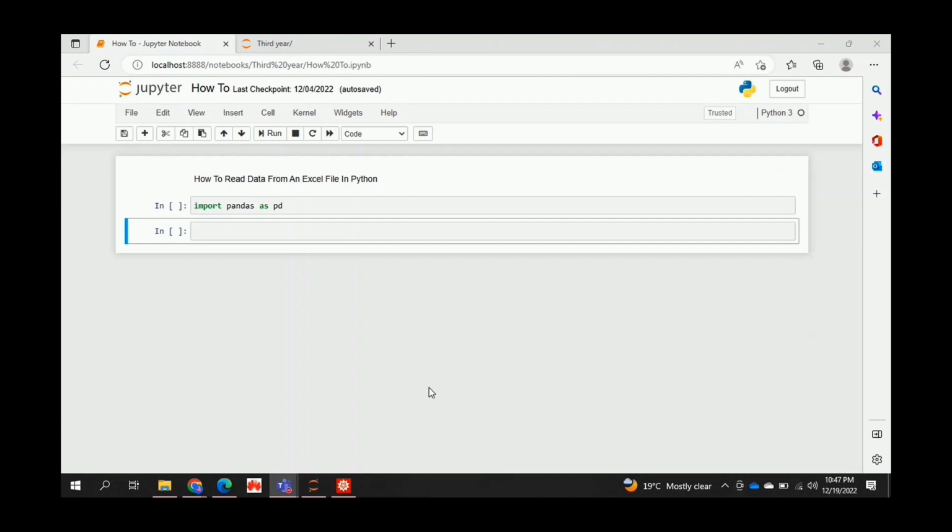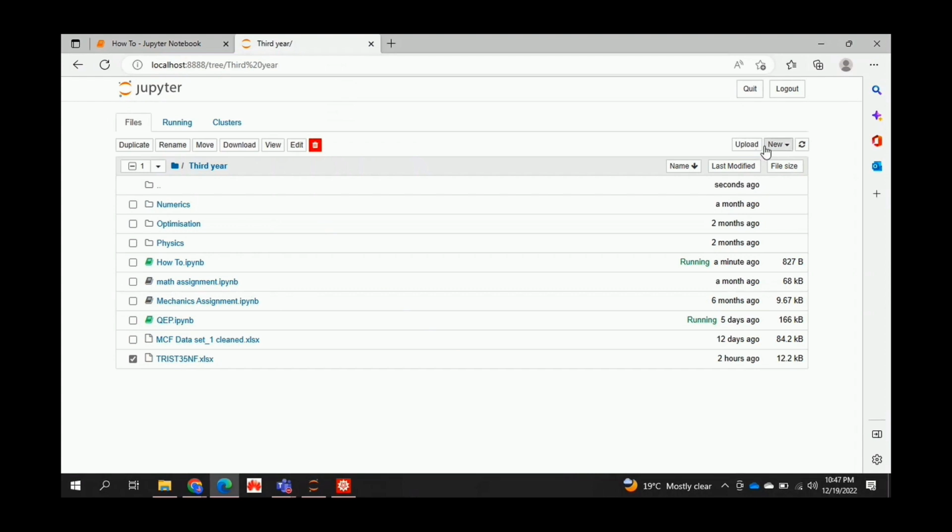So let's get started. To get started, first you just need to make sure that you upload your Excel file. So mine is over here. I'm just going to copy it to make it easier for later. That's my file. You just upload it. Go here in Jupyter Notebook.